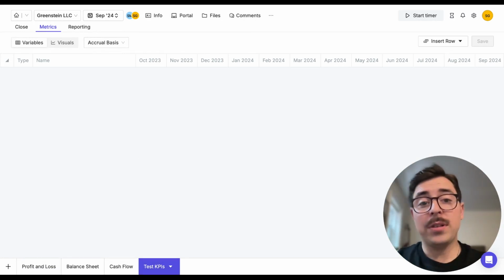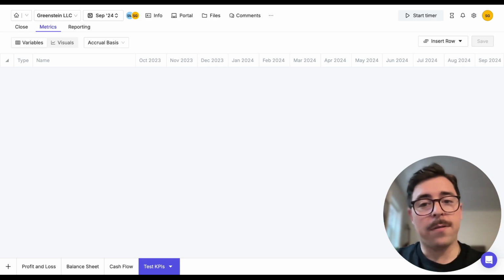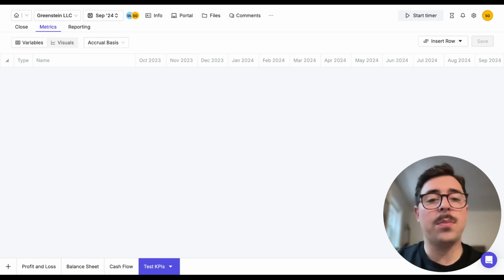Now, there are two different types of variables. You have your number and formula variables. So for the numbers, these are going to allow you to manually input values that don't exist in the ledger, such as employee count or unit of sales from a POS system. Now, the formula variables are going to allow you to build formulas that are referencing other variables.